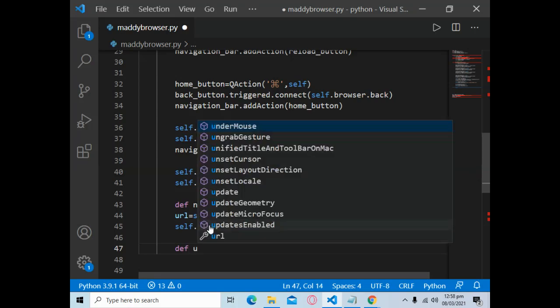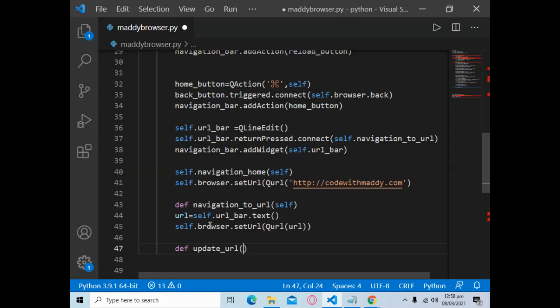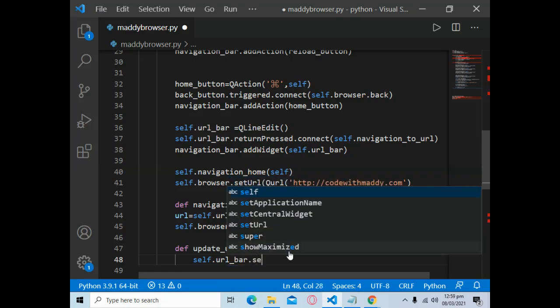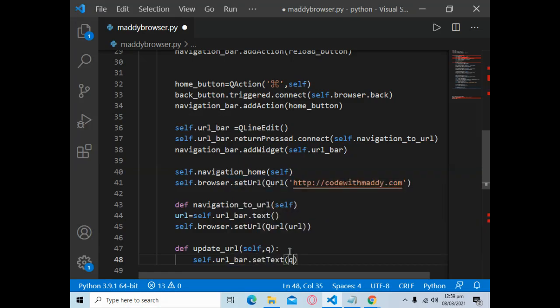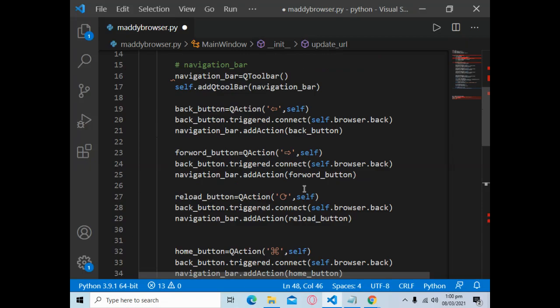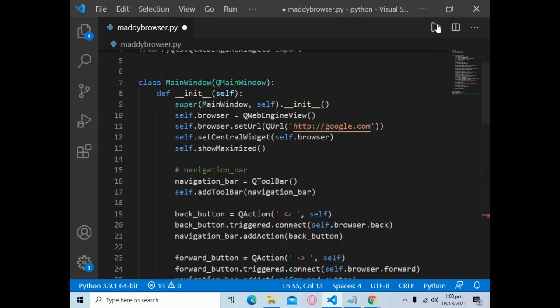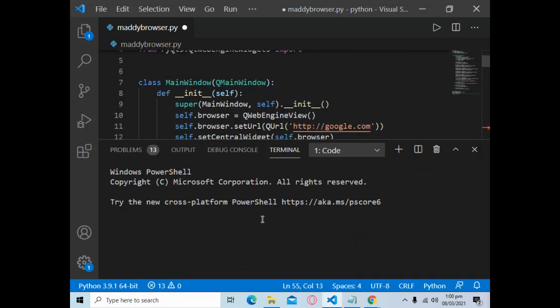Simply write define update_url, then make parentheses, and in the parentheses write self, q. Then hit enter, and outside the parentheses put a colon and hit enter. Then simply write self.url_bar.setText, take parentheses, and in the parentheses write toString. So here is all the code of your browser. So simply click on the run button and enjoy your browser.